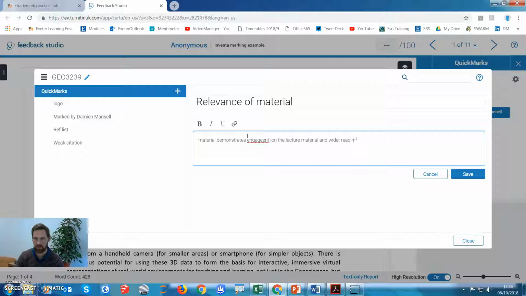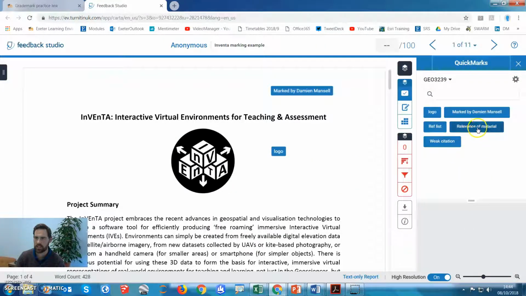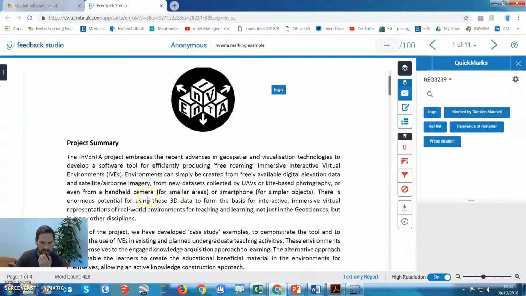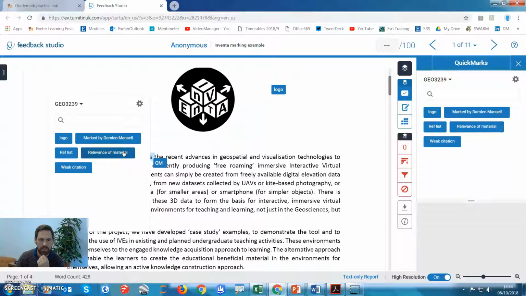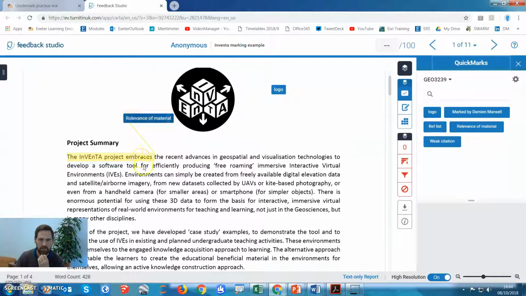Let's go ahead and save that. So that now appears in this set Geo3239. I can close that, and you can see that material is now there. So I can go ahead and start marking this assessment. I can do that by adding, let's read this, project summary. So the Inventor project, let's go ahead and add a Quick Mark here, and we can add that one that we've just added. And that's placed then there on the folder.